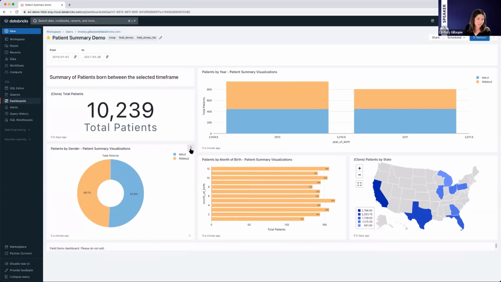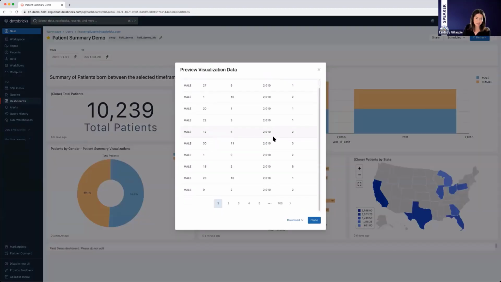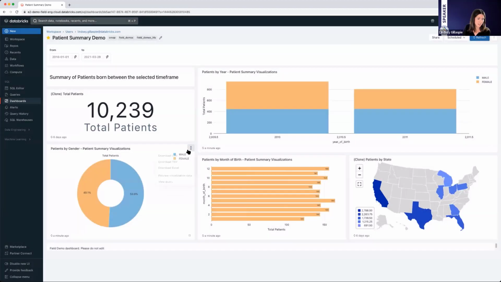As you come here, these ellipses also let you either download or preview the visualization data itself. So just like those results that we saw with the queries, you can see a preview of that here.